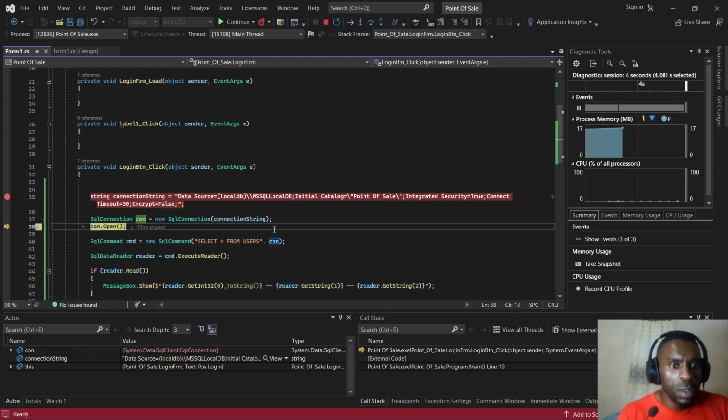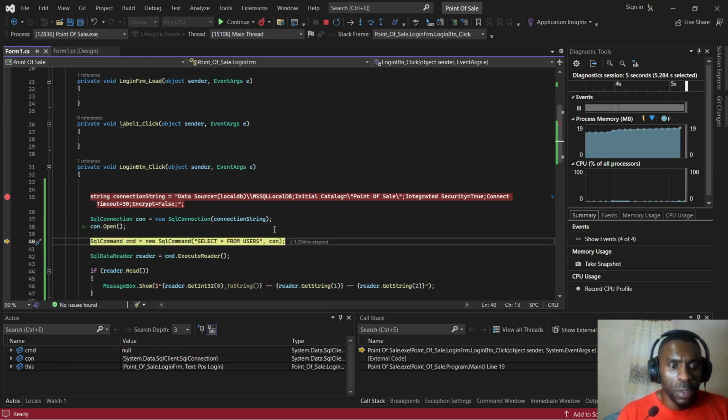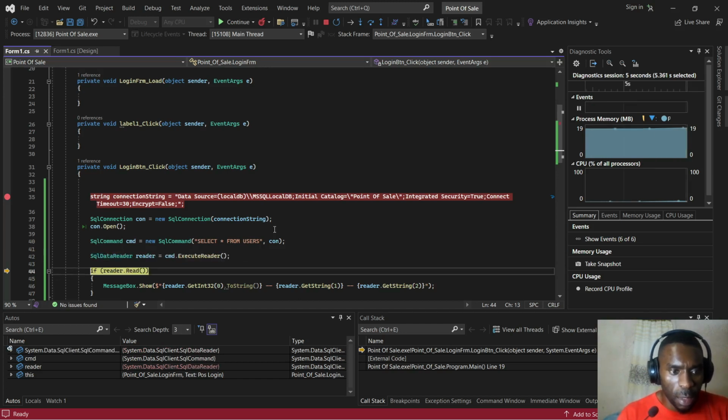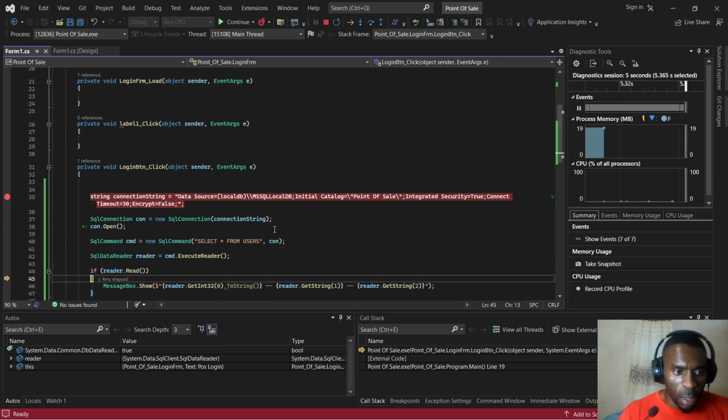Okay, this time we managed to create the connection. Then we just try to open it and it seems as though we are winning. Then we created a command, then we executed the command. So all these statements seem to be succeeding. Then this should mean that we also managed to read from the database.